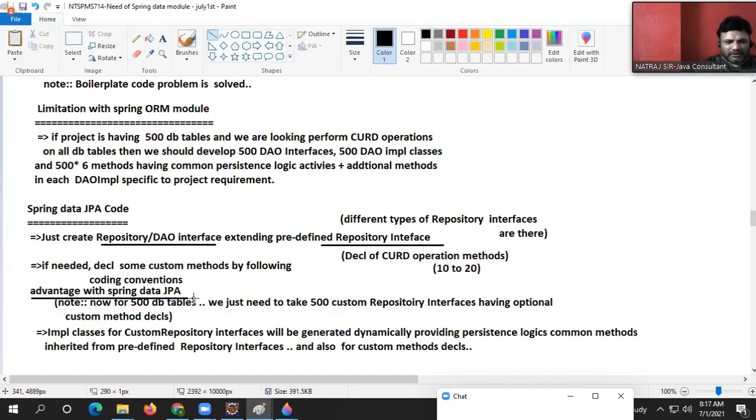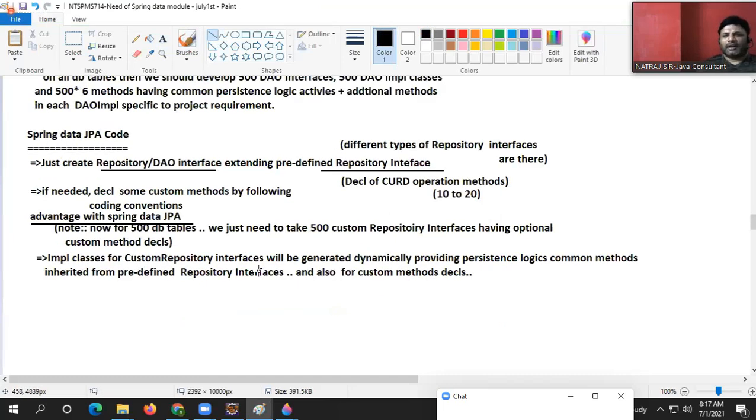Advantage with Spring Data JPA. Now you observe. Okay, 500 tables are there. Take 500 interfaces extending from one or other predefined repository interface, right?